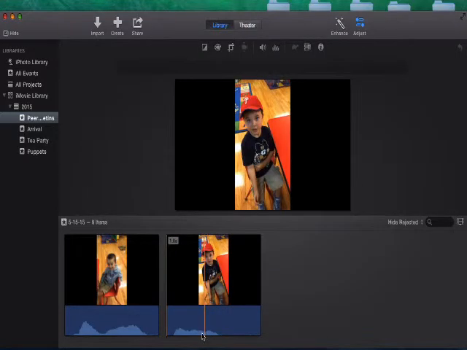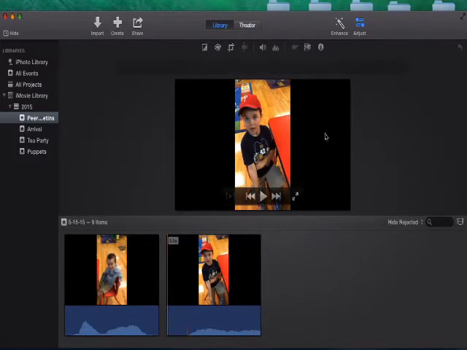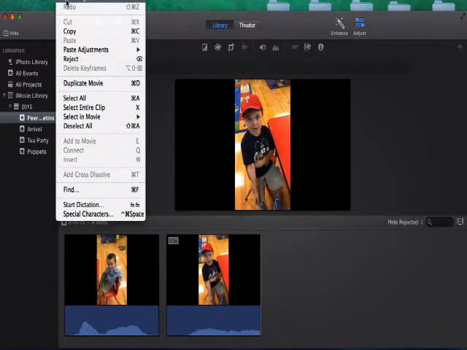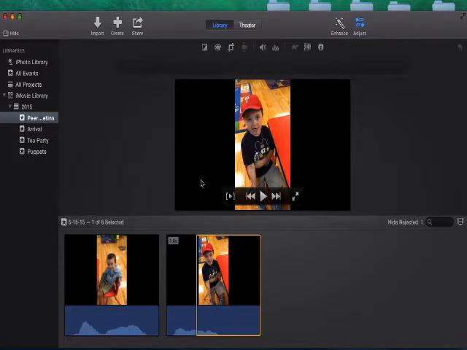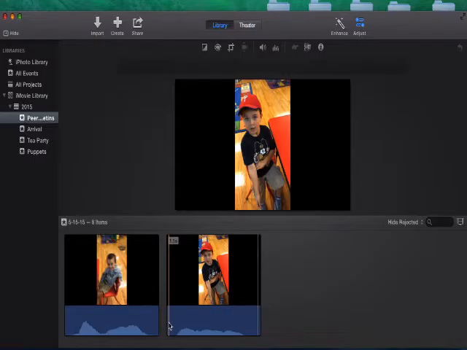And hit delete. Now, say I accidentally deleted too much and I don't have the full clip that I wanted. So I'm going to go to Edit, Undo Reject, and it's the original clip again. So I'm going to move the mouse to the area that I do want deleted, hit delete, and now the clip will be back to where I want it to be.